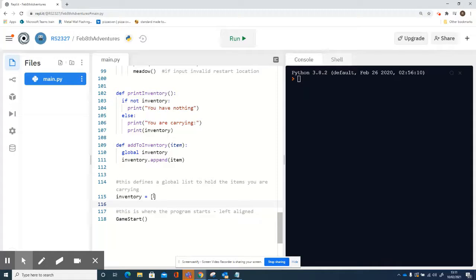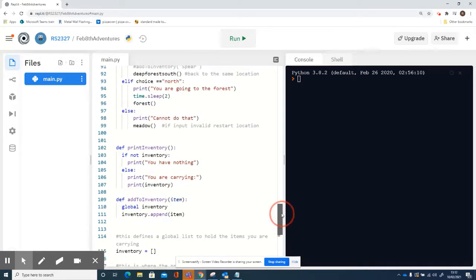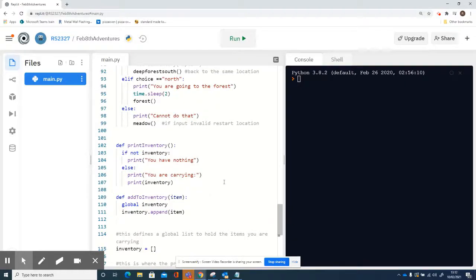You'll notice that I've put that just above where game start happens. Game start's the first bit of our code that runs the program, but I've created the inventory, which is going to be my list of things I'm carrying, just before that. And notice that it's right on the left hand side. It's not indented. Then in order to handle the inventory and to make it quick and easy, I've created two new definitions.